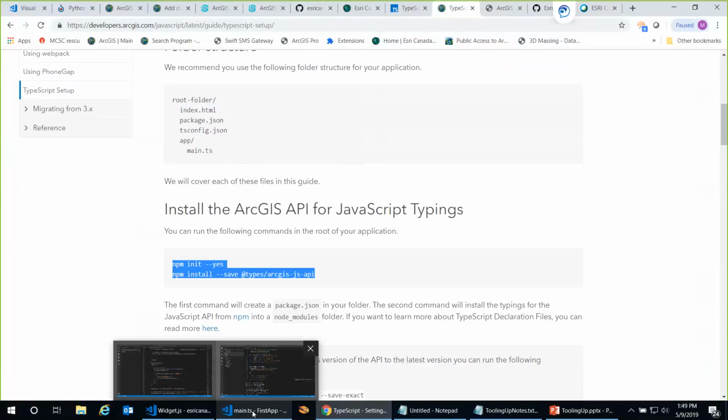it sounds like the next gen version of Web App Builder Developer Edition, called the Experience Builder, will be using TypeScript. So this is just to give you a couple of quick pointers in how to get set up for TypeScript development. And it's pretty easy with Visual Studio Code.